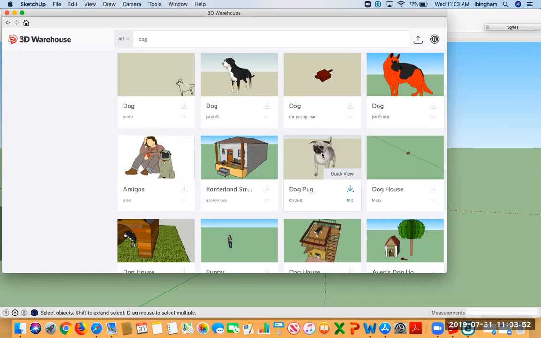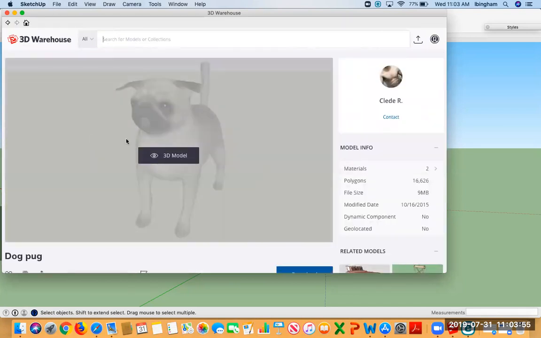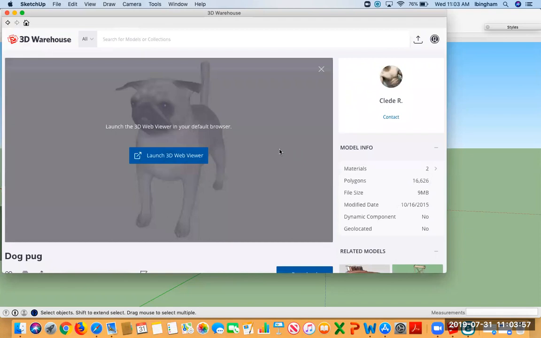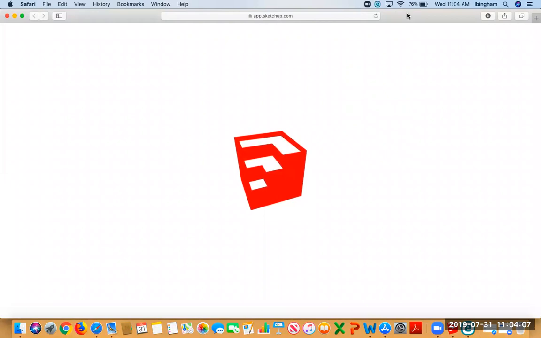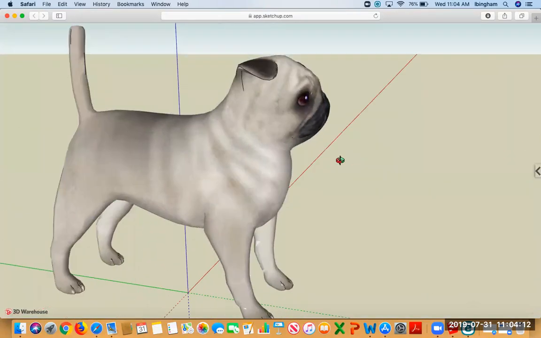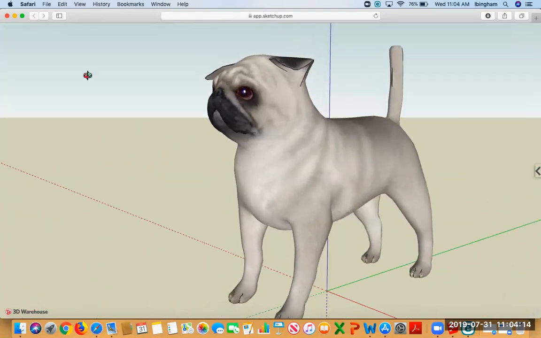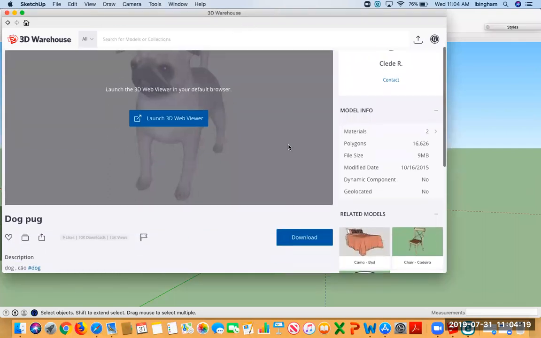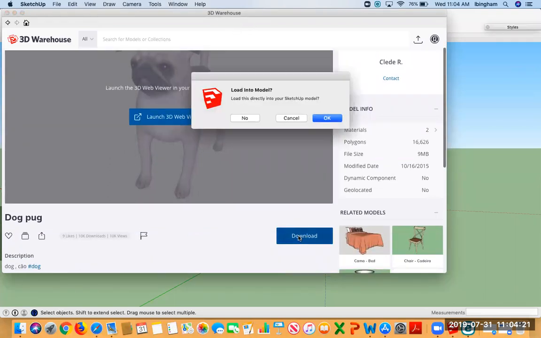When I click on the pug, it'll open up all of the model information for the pug. You can even preview the 3D model if you want, using the orbit tool so you can see what it actually looks like. There he is. I can orbit around. I like the pug. So I'm going to go back to the 3D warehouse. When I know that's the one I want, I'm going to click download. It's going to ask if you want to load this directly into your SketchUp model. You say okay.